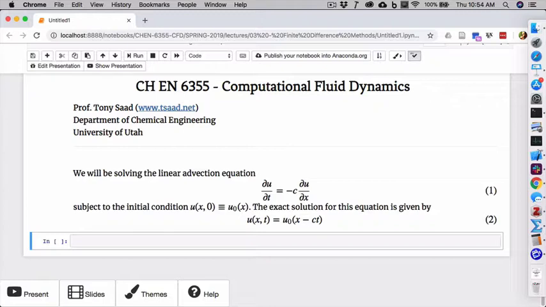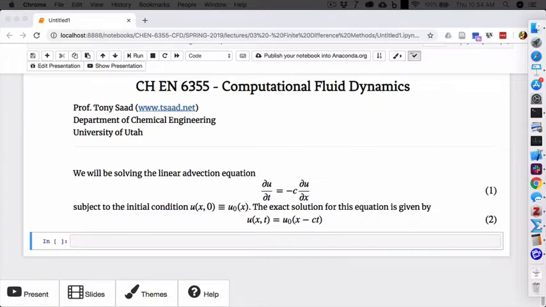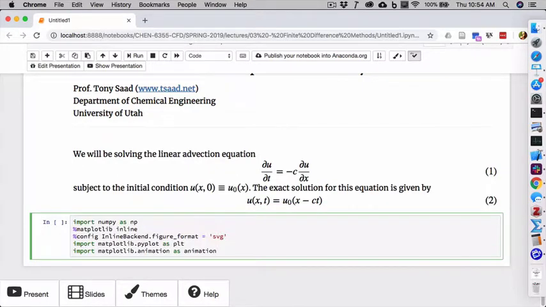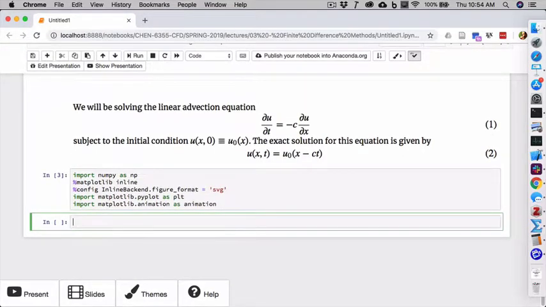Very beautiful, amazing solution. Okay, so let's get some numerical boilerplate out of the way first. I wish I could just import these from somewhere, but I always import NumPy, and Matplotlib inline. I recommend you always use this little thing, because it produces high quality, PDF quality plots. Matplotlib as plt, and animation, because I want to create some animations here. All right, now let's start by defining an initial condition.